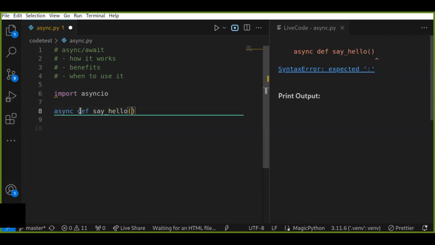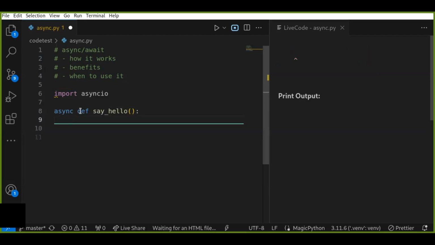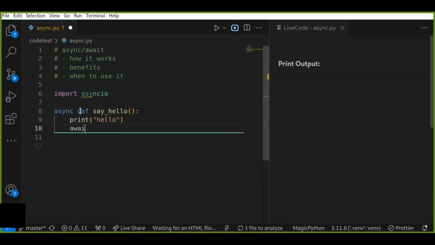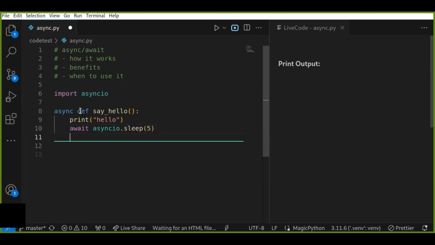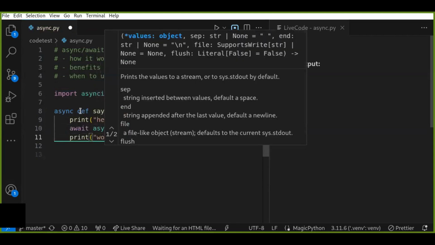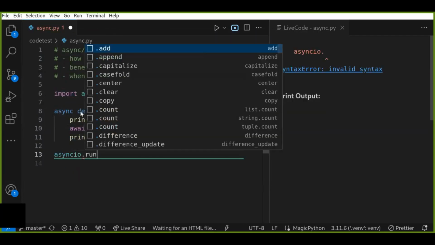Now, let's write our first async function. Here's a simple example to illustrate the basic syntax. In this example, we define an async function, say_hello, that prints hello, waits for 5 seconds, and then prints world. The await keyword is used to call asynchronous functions that return coroutines. asyncio.run is used to run the coroutine.